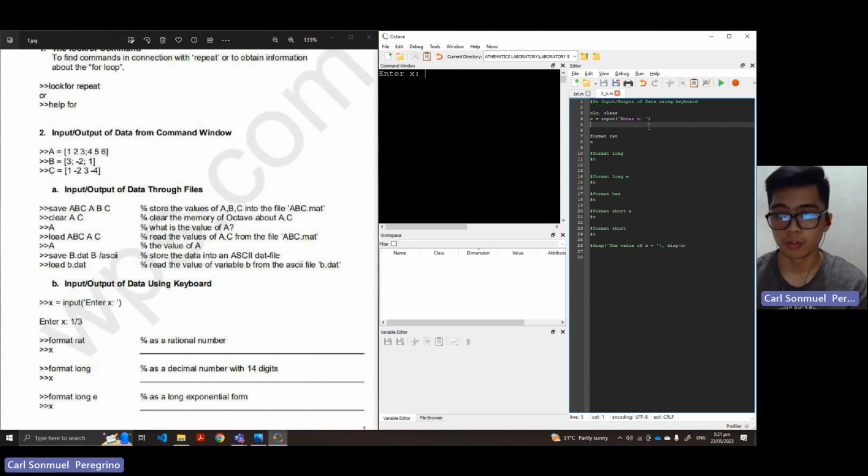Oops, I forgot to save. Let's run this again. 1/3. Let's run this again. Maybe it's a bug. Selection 1/3. So as we can see, it has an output of a rational number.